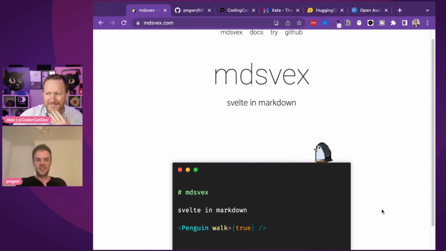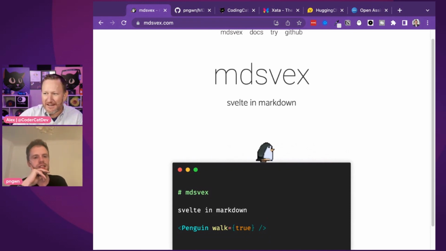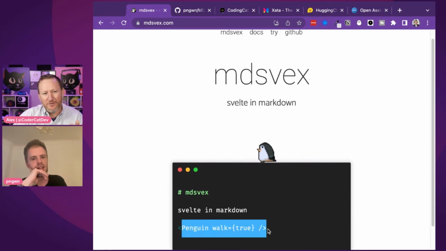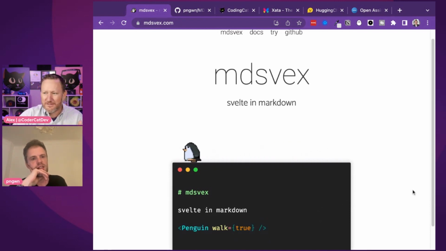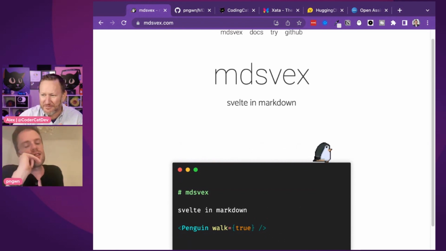When you say writing, you mean writing as an author using MDSvex? Yeah, so we'll get to this, but on CodingCat, if I'm to write this markdown file and I want to include this penguin component, there's got to be more to it, right? Than just, hey, here's some magic text. Do something with this, right?